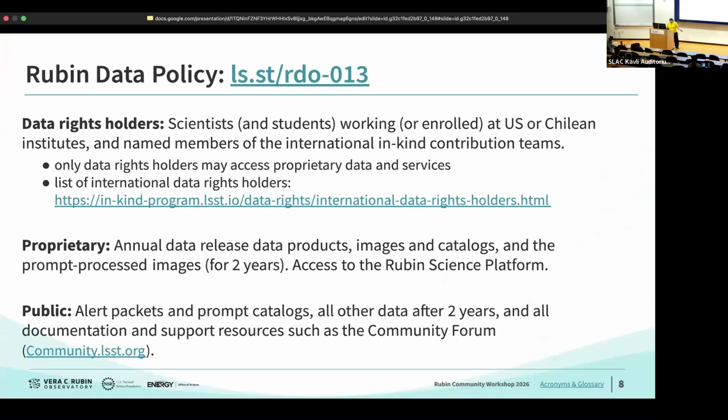Under the Rubin data policy, scientists, which includes students, working at or enrolled in a US or Chilean institution have automatic data rights, but there are also several members of international teams that have data rights via in-kind contributions. There's also a proprietary period, but the alerts are immediately public.